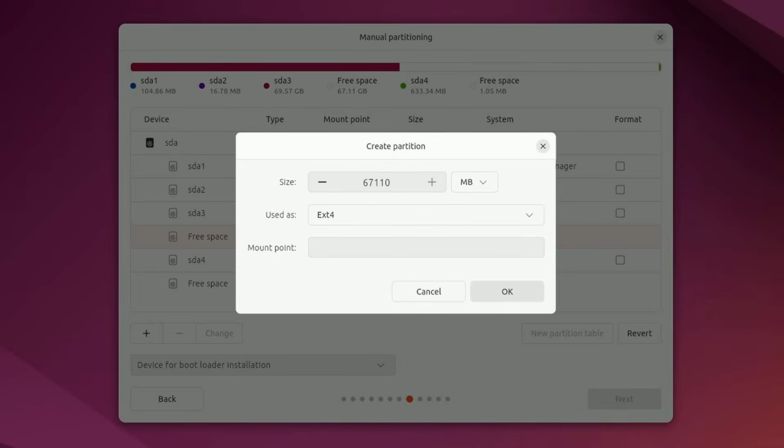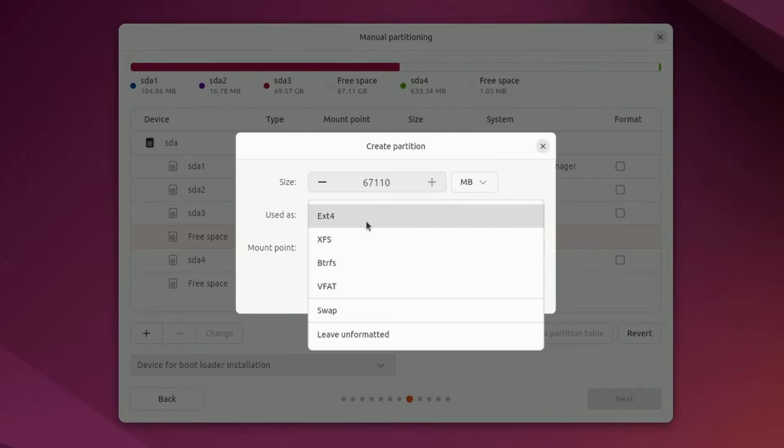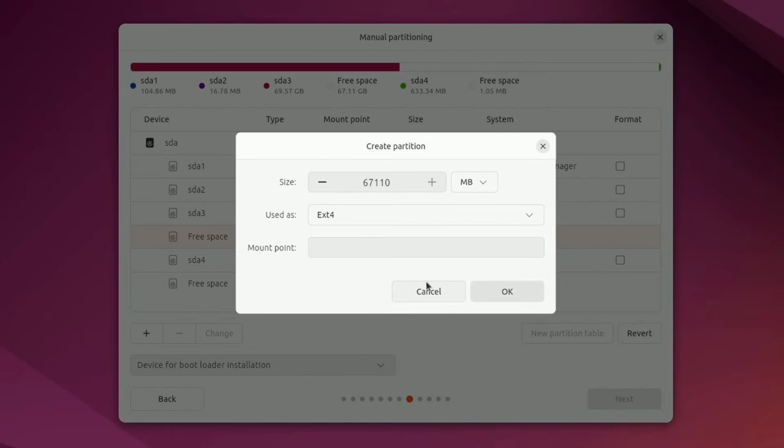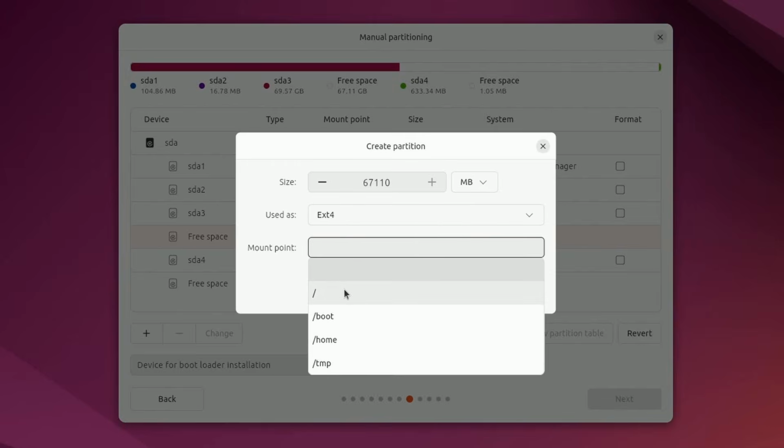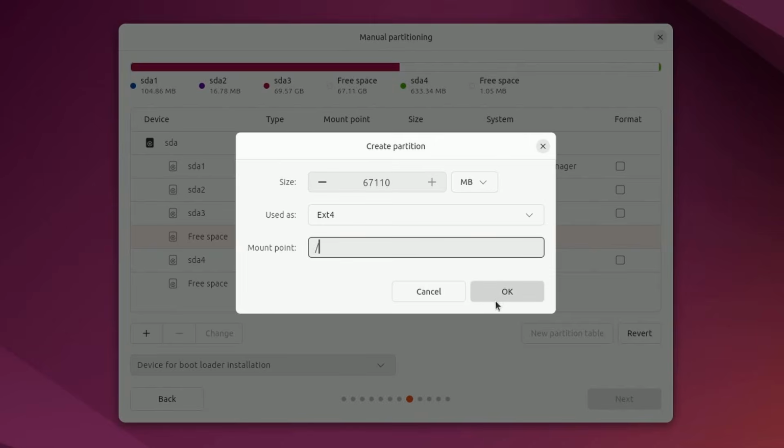plus button below. And this is going to say create partition. I'm going to use the entire size that I'm allowed. And then I'm going to select from the drop down the ext4 journaling file system. And then as far as the mount point goes, I want this to be my root partition. I'm given a few options below. For root, I just select the slash. And then I'm going to hit OK.